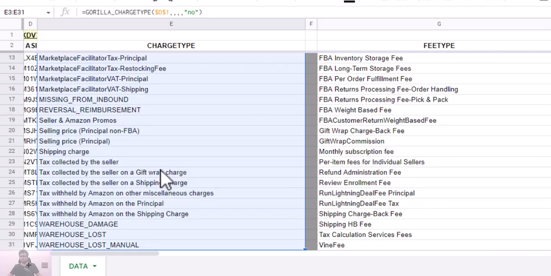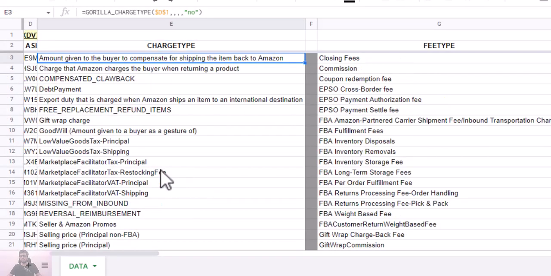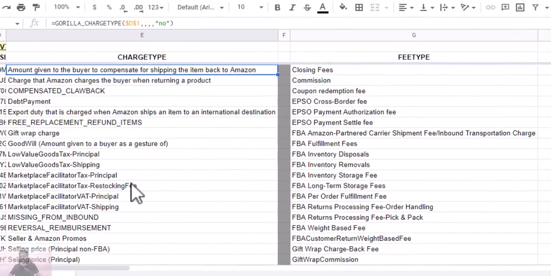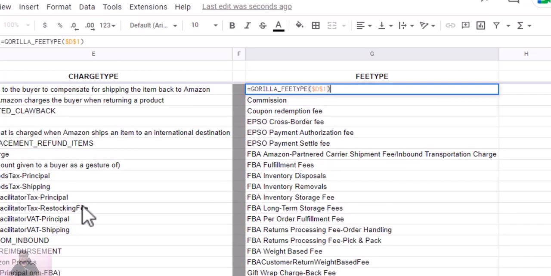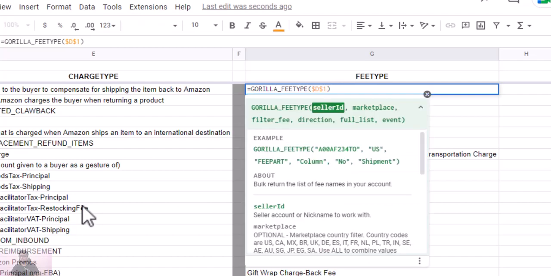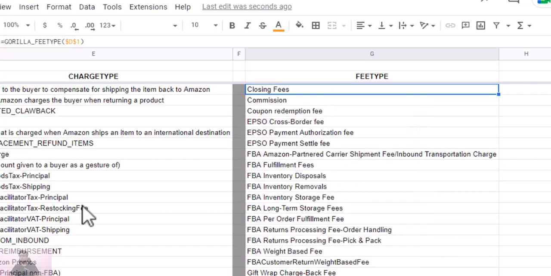We also have the FeeType function. The main difference between ChargeType and FeeType is that charges are what Amazon charges for selling on their platform, and FeeType is the cost that you incur for the services that you take, such as gift wrap and other fees, referral fees, FBA fees. Those are all fee types. The syntax for FeeType is exactly the same as ChargeType, so you can also get either the full list or the fees associated with your account only.